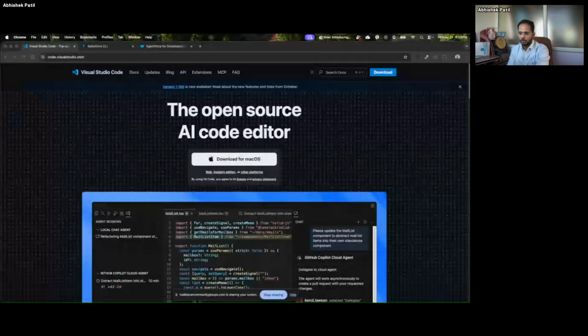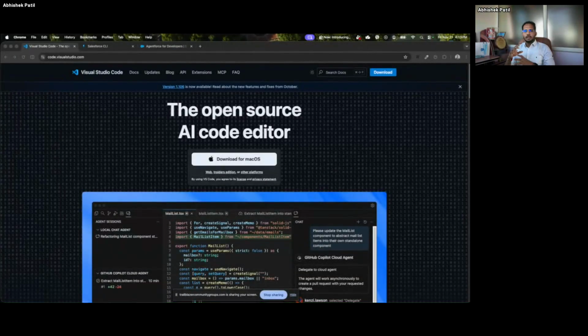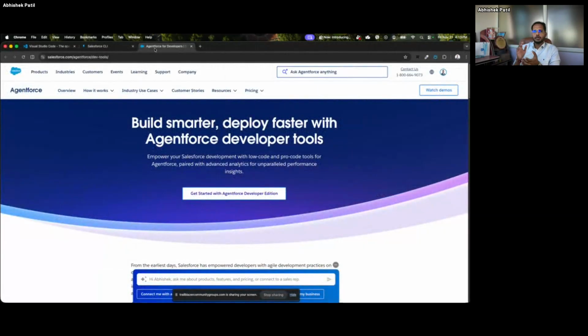Let me set some sort of intro first, even before getting into the agenda for today. When we talk about Agentforce vibes, it has some sort of history. First, Salesforce launched Agentforce, then Agentforce for Developers, and then we saw the Dev Agent.